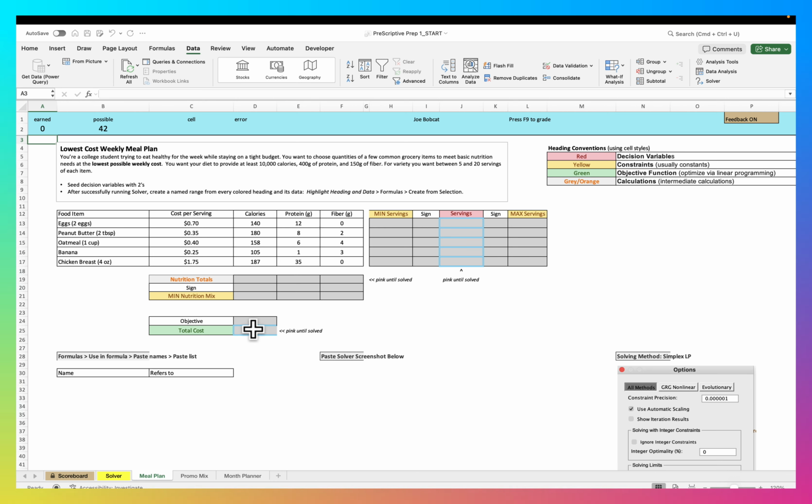So we get that number, but we also need these numbers, because it's these numbers that are going to change to produce that final number. And then finally, gray or orange cells, those are the intermediate calculation cells. So we have some of those here. And after successfully running Solver, we're going to create a named range. This is part of our documentation. A named range from every colored heading in its data, and you'll see me do that at the end here.